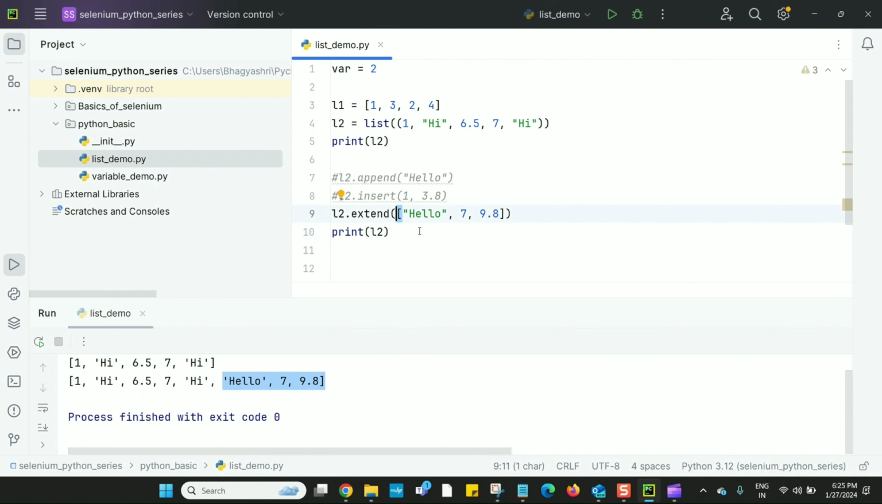Because if only one element is there, then it is considered a string or any variable. But if we are adding multiple elements, that's why we have to use a round bracket, meaning it is considered as a list. So this is about the extend method. So for adding elements, there are three methods: append, insert and extend. The append method will add a single element at the end of the list. The insert method will add an element at any position, and the extend method will add multiple elements at the end of the list. I will uncomment this line.